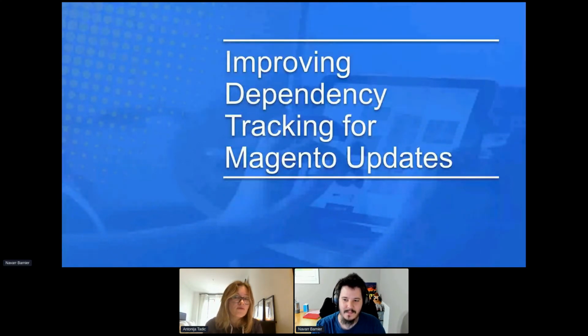Magento updates. Very interesting topic, very interesting for me, even though I'm a project manager with a technical background. I'm very happy and excited to hear about it.